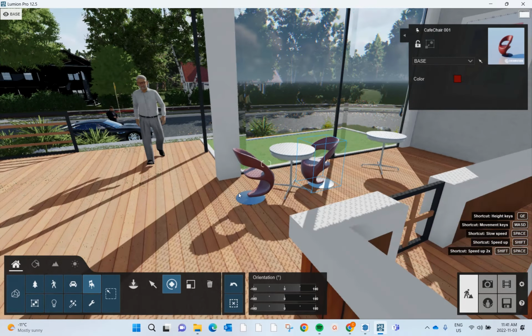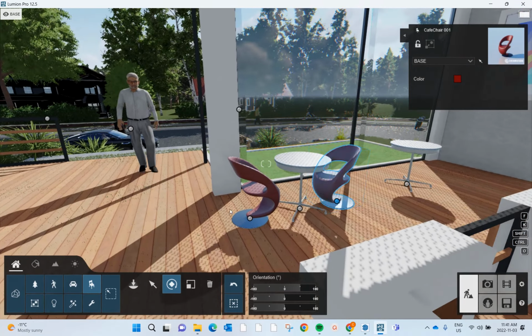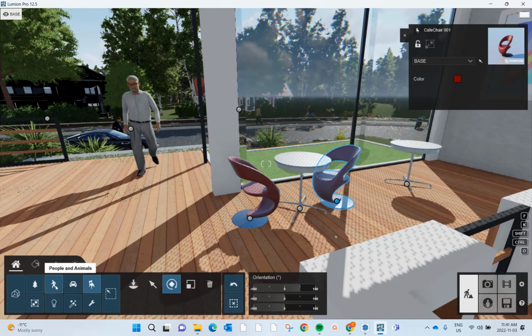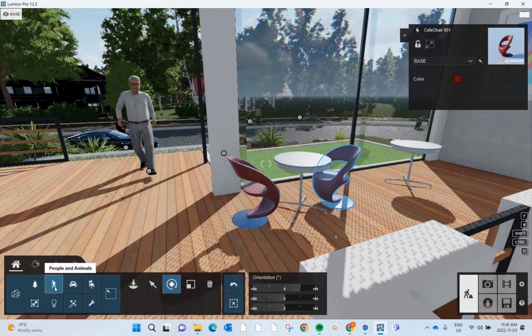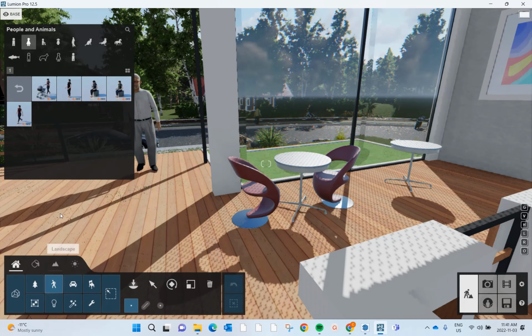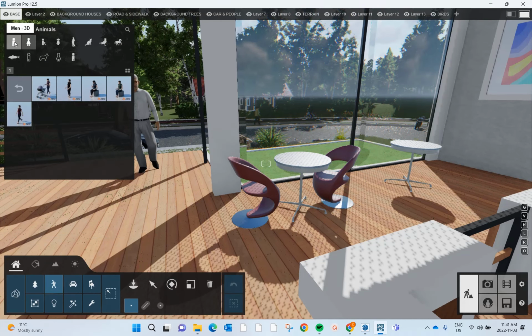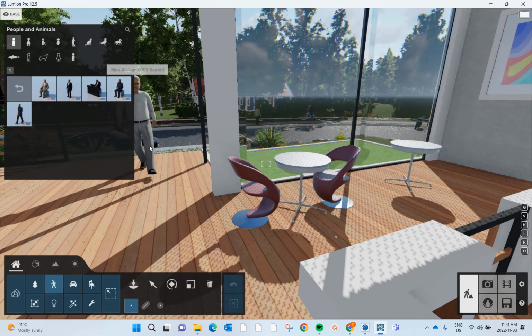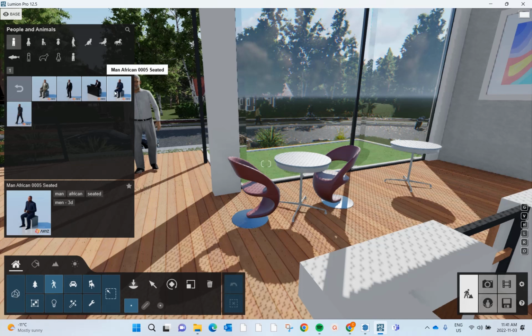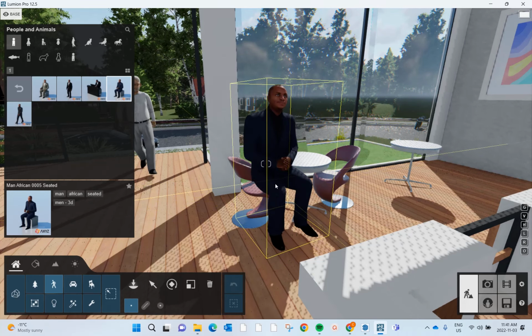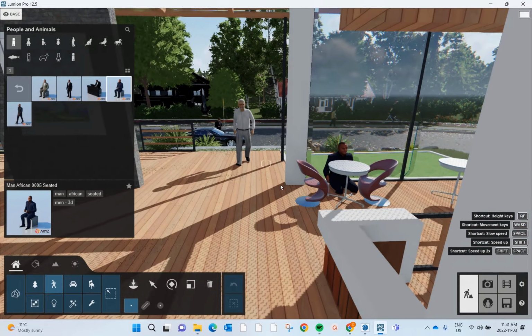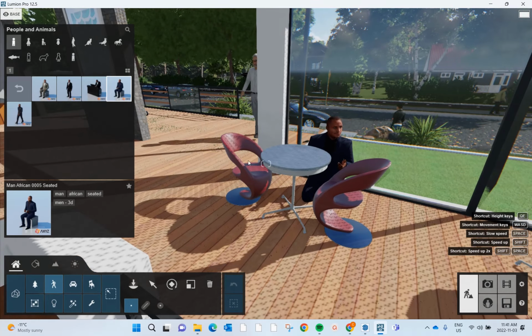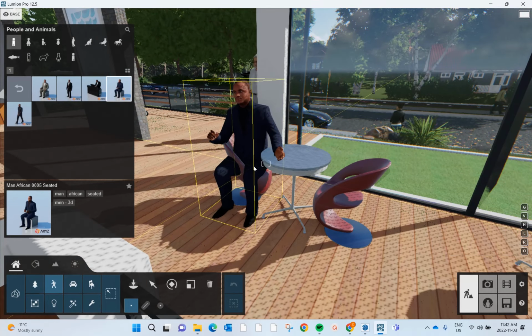I want to put a person sitting in that chair though, which luckily I can do pretty easily. I'm going to go back to my people and animals option, pick left click. See if we can find a good example of a person sitting or something like that. We'll put this person in here. Guy seated, perfect. We'll pick him. Okay, we don't want him floating in the middle of space here. We'll put him right around there.